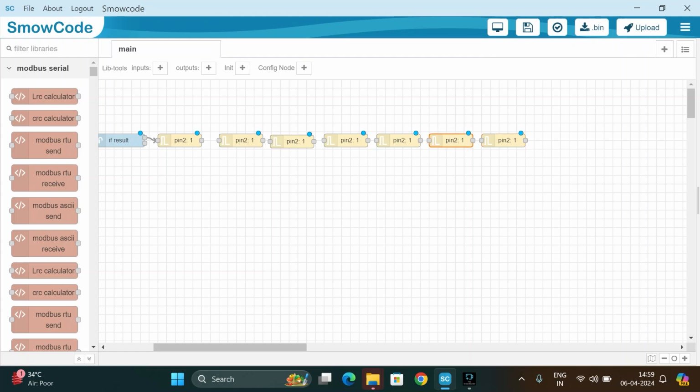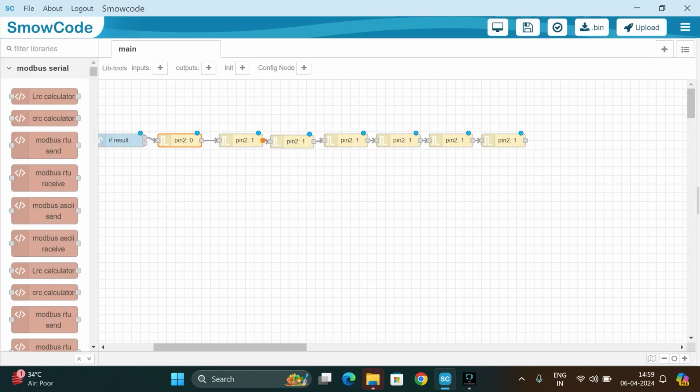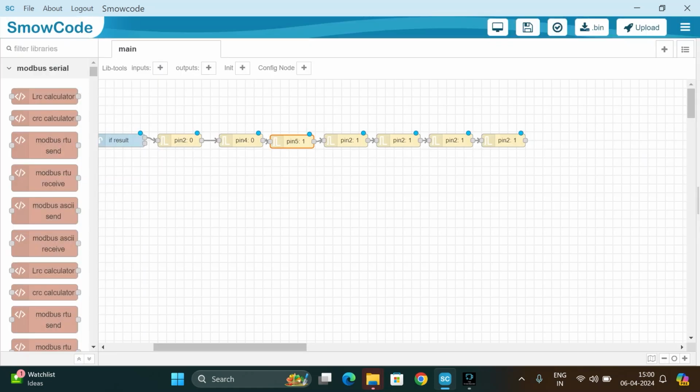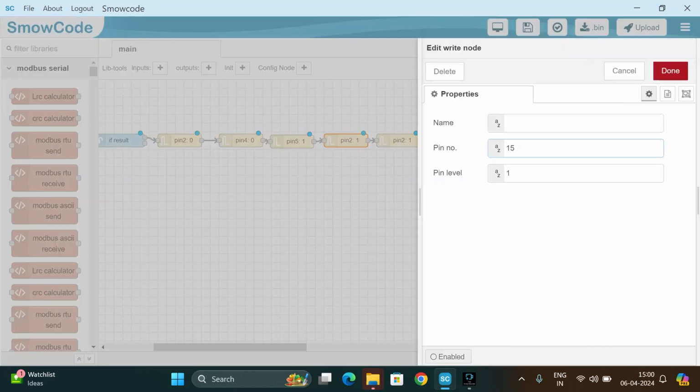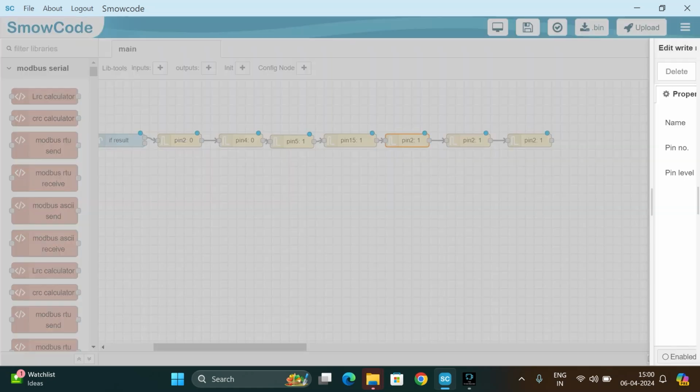As it is a 7 segment display, it will have 7 pins. Pin number 2 is set at pin level 0. It means low. And pin number 4 level is 0. Pin number 5 level is high. And for pin number 15 the level is high. And all the other pins are set to 0.